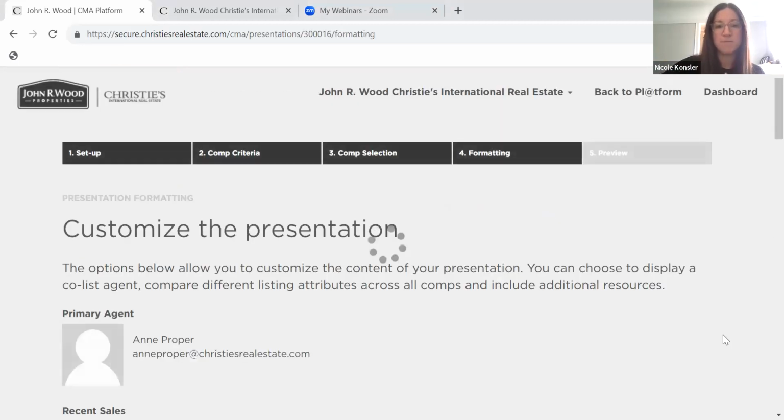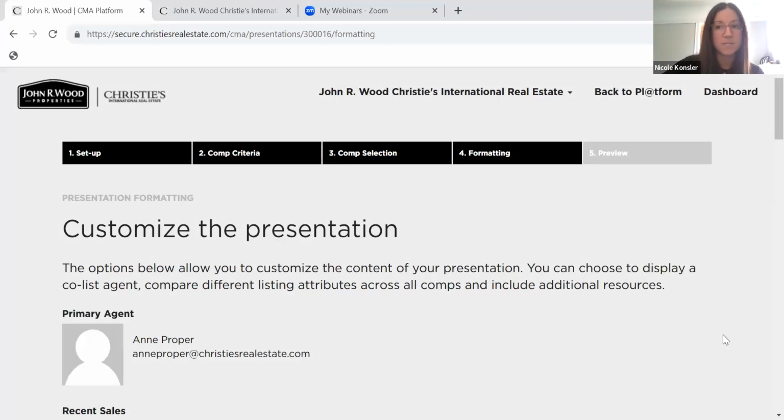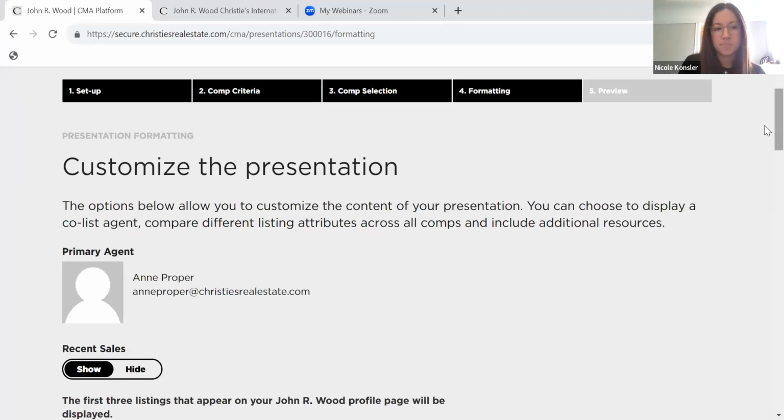And now we're in section 4, which is the formatting section of this presentation. So a couple of things in here. Here where my lovely silhouette is, this is going to be your headshot as the agent. Remember, all of the information about you as an agent stems from your profile section in platform. If you need to change your headshot, make sure it's updated in platform, and then it feeds to all of the other tools. Here's going to be my name as the agent.